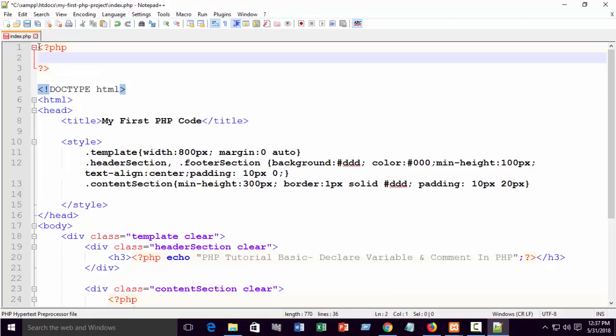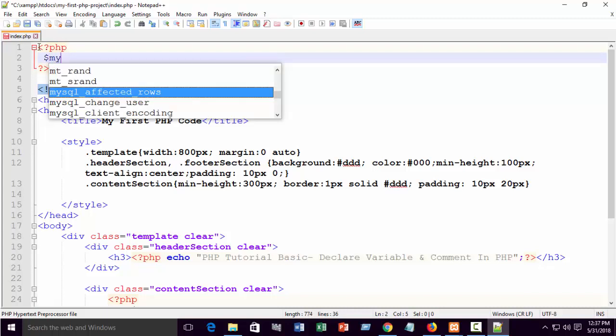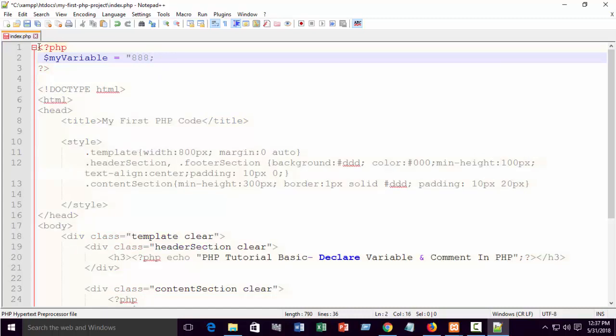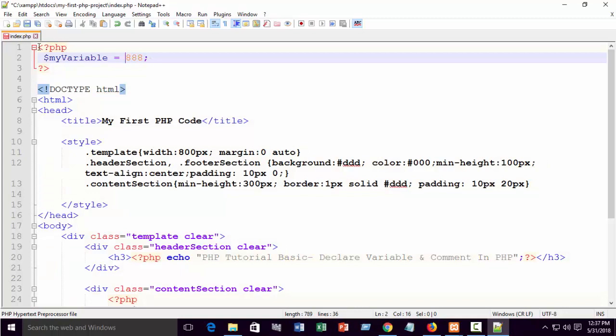Here declare a variable like dollar, then the variable name, my variable. If you give only a number like 8 or 88, you don't need to write quotation marks. It is not compulsory to use double quotes or single quotes; you can use them, it's no problem, but it's not recommended.